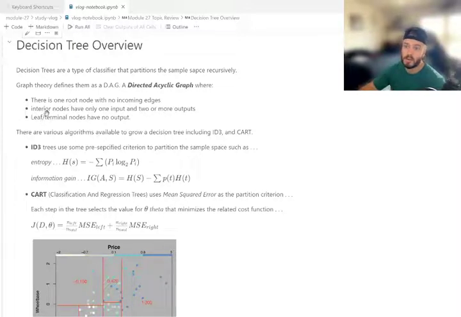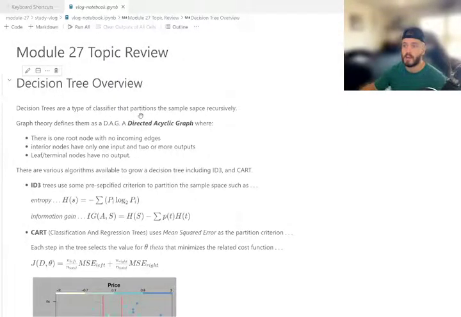In graph theory, there's one root node with no incoming edges. So imagine a tree with a node, and there's always the one initial node at the beginning. It doesn't have anything else coming into it. Interior nodes always only have one input, and they have 2 or more outputs or classifications that they're classifying, right?